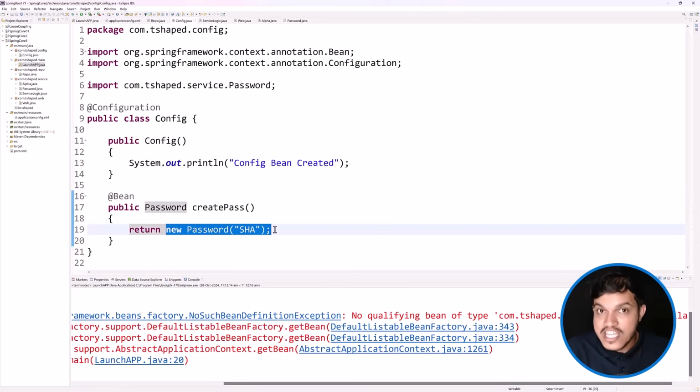If you are creating the object here, this will not be considered as a bean. It will be considered as a bean only if Spring is creating the object. Spring is creating the bean, not the developer. Sometimes the requirement might be that you are creating the object, but you want Spring to consider it as a bean.